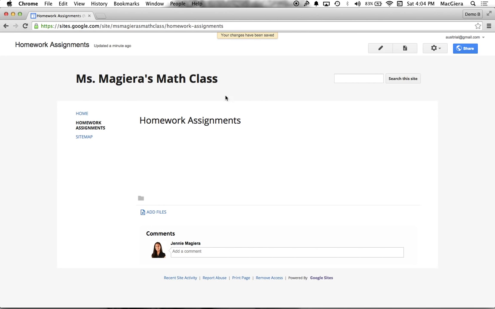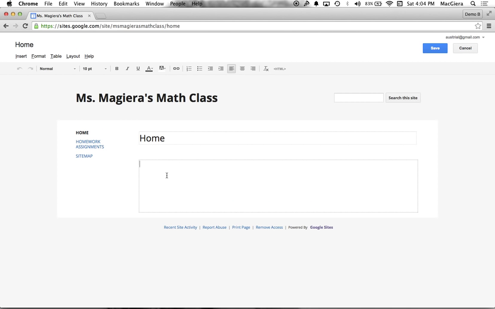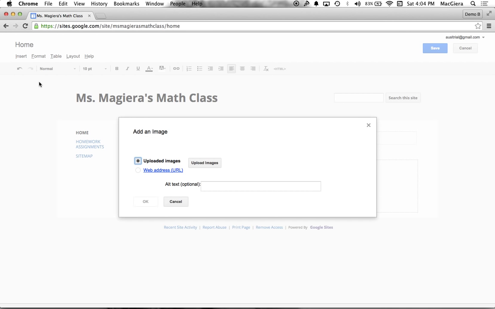Now, to edit a page, I can click on the pencil. So for example, if I click on Home and go back to my home page or the main page, and I click on the pencil, it allows me to type in content here. So I could write, "Welcome to my class page." If I wanted to, I could insert an image by going up to the Insert menu and clicking on Image.